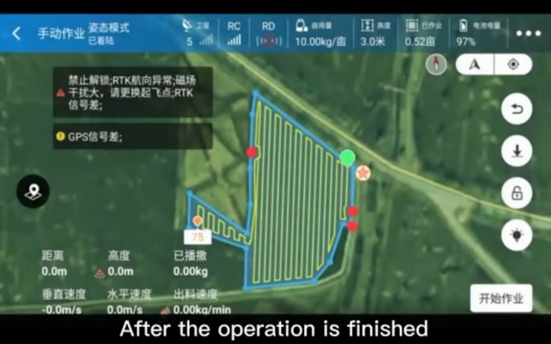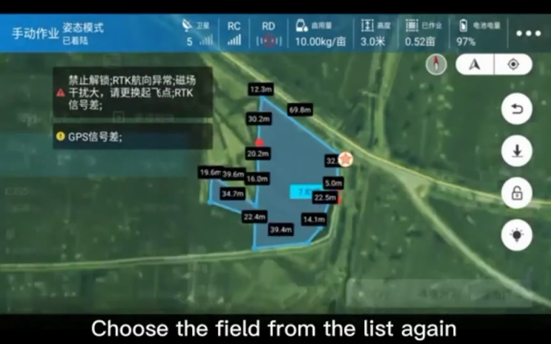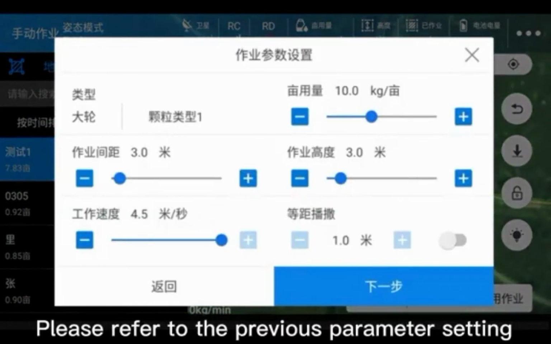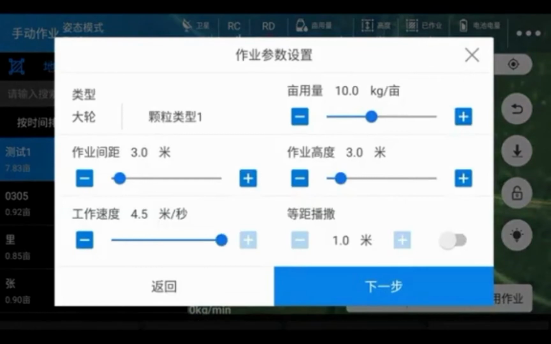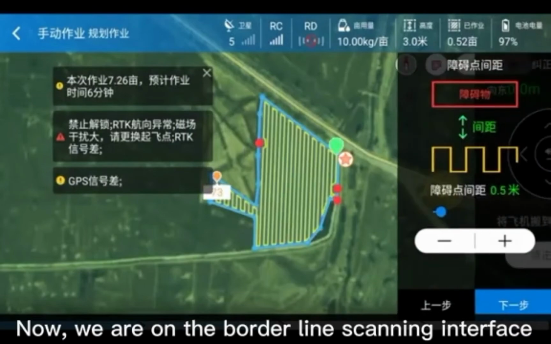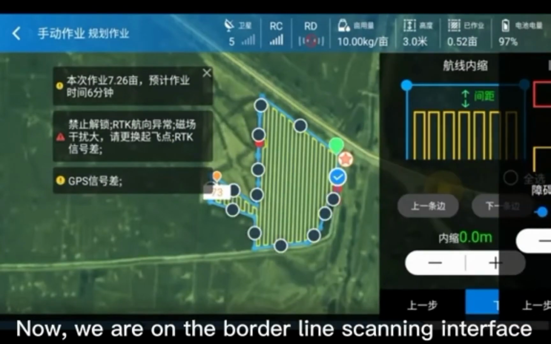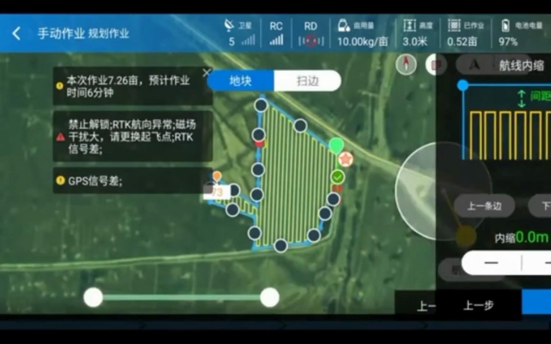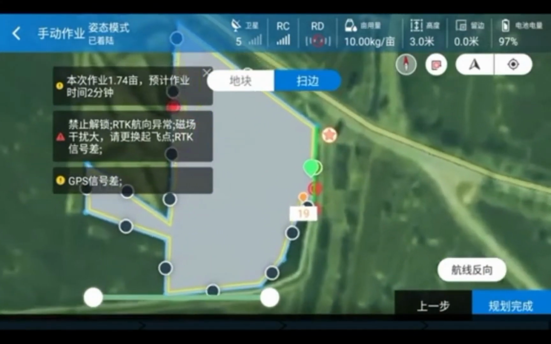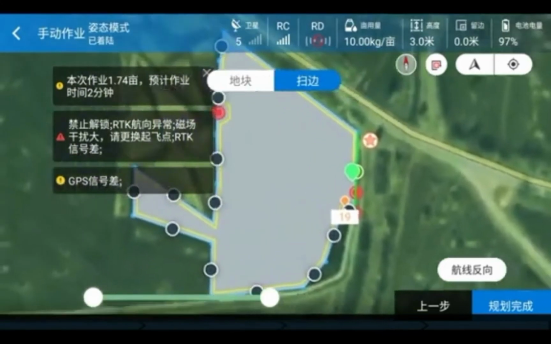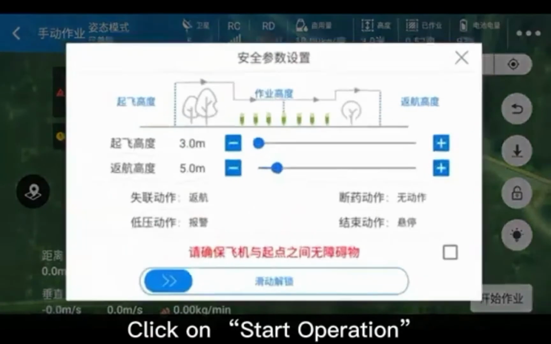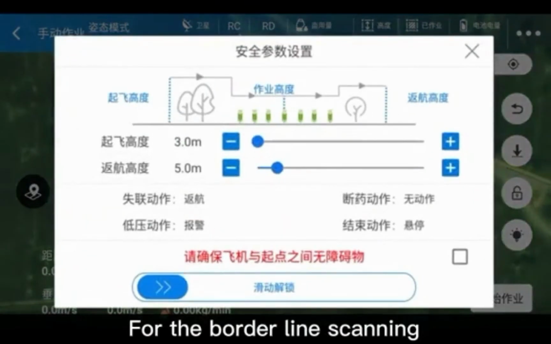After the operation is finished, choose the field from the list again. Please refer to the previous parameter setting. Click on Next. Now, we are on the borderline scanning interface. Select Borderline Scanning. Check the route. Click on Completed. Click on Start Operation for the borderline scanning.